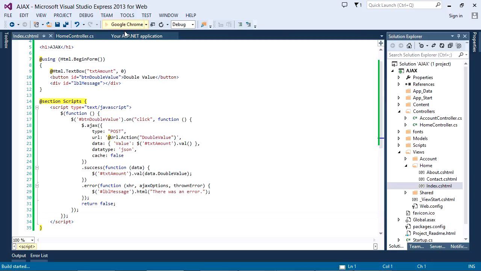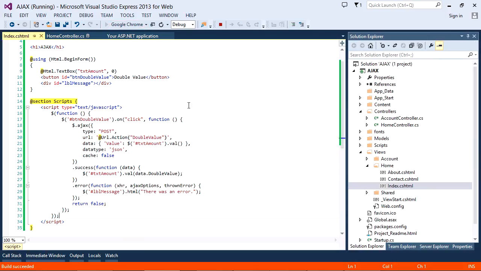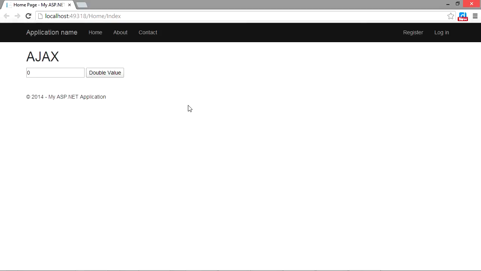Let's run the application so that we will see our application in action. We type a value in the text box and we click the double value button. We will see that the text box will change its value and a double value will appear. We can click the button again so that we will double the value again.